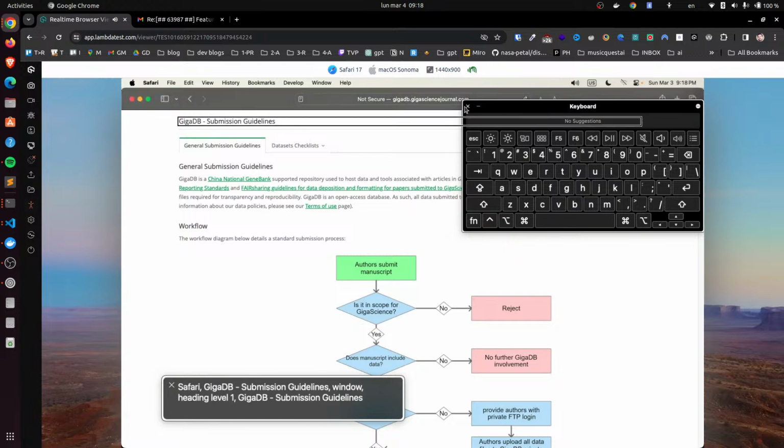Safari. Yuga DB. Submission guidelines. Window. Heading level 1. Yuga DB. Submission guidelines. You are currently on a heading level 1. Stop. I really would like the keyboard to show me what I am pressing.